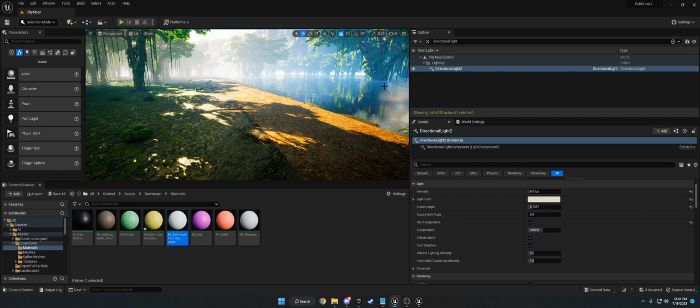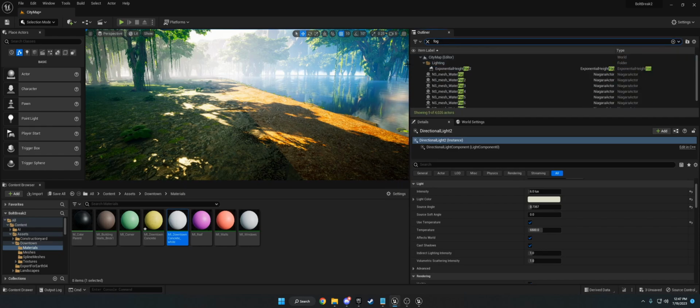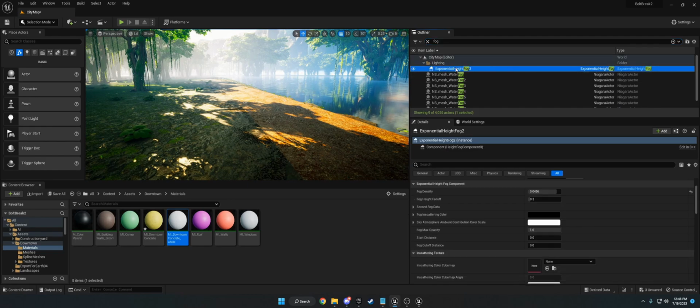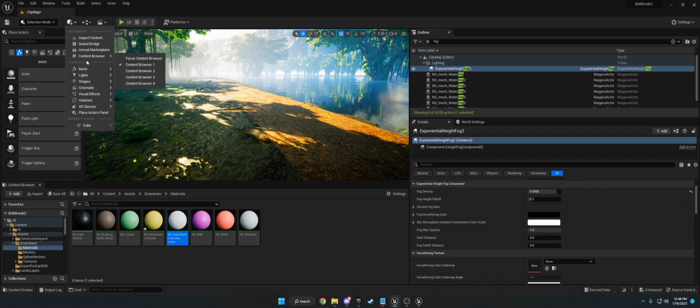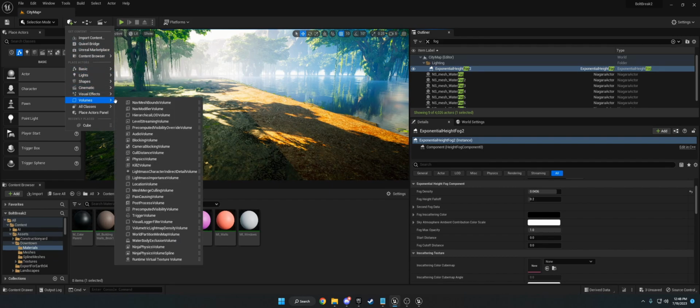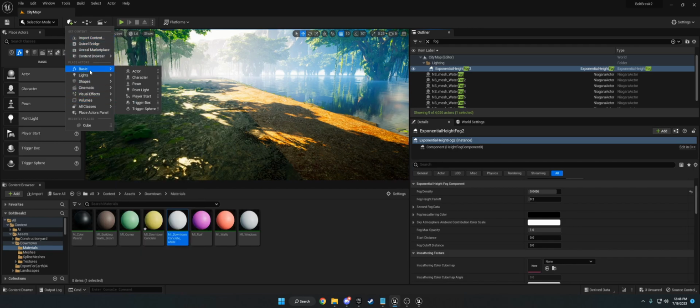The next thing that you want to look over is fog. You may or may not have this in your level. This is exponential height fog. If you don't have it, just click this quickly add to the project. Go to volumes, and I believe, actually, let me search for it. Oh, it's under visual effects. So go to exponential height fog and just drag it into your level.